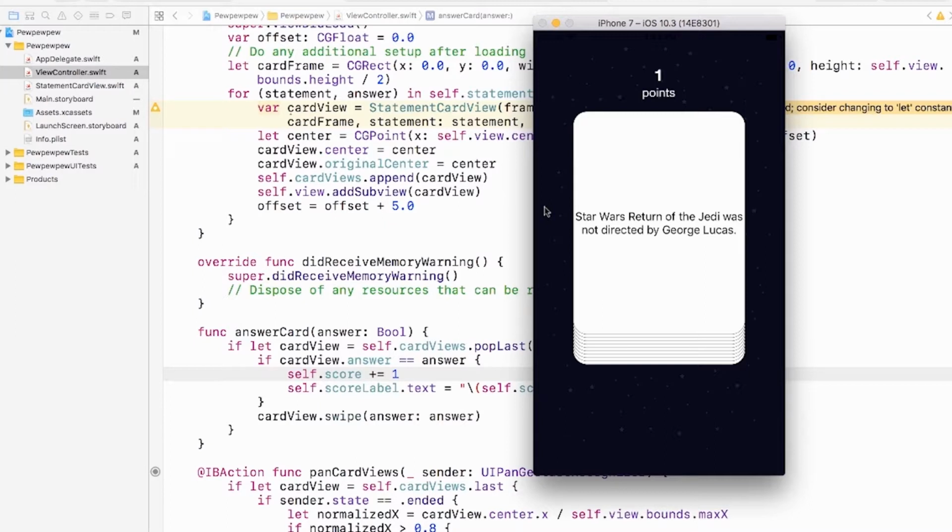So Star Wars Return of the Jedi was not directed by George Lucas. I do know the answer to that, and I know he did not direct it. He directed the first two, but he didn't direct the last one. So if I put this towards true, you'll notice I still get a point. Now we have our own little quiz game. How awesome is that? The users can now check their scores, and you can even challenge your friends to see who gets the highest score on their first pass through. Though I'm sure you've looked through all the answers, so you probably have a bit of an advantage.